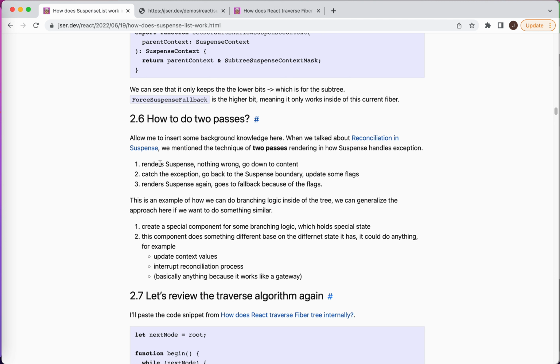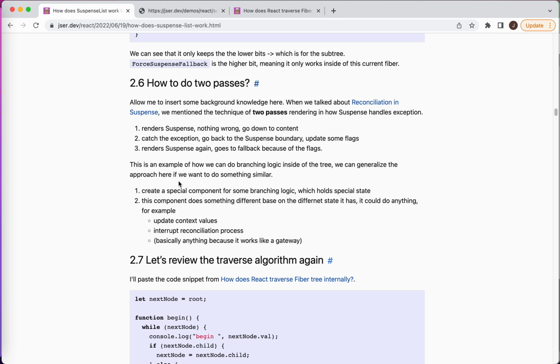It will go down to the content, and while there, it will catch the exception, go straight up to the nearest Suspense boundary, set the flag, and render the Suspense again. And this time, because the internal state of Suspense changed, it will render the fallback instead. So it's kind of like an if else there. This is an example of how we do some strange or branching logic inside of a tree.